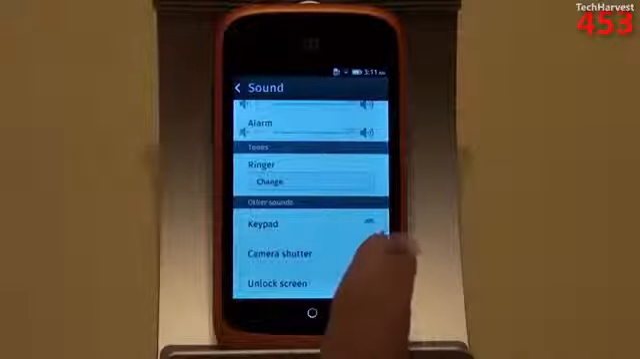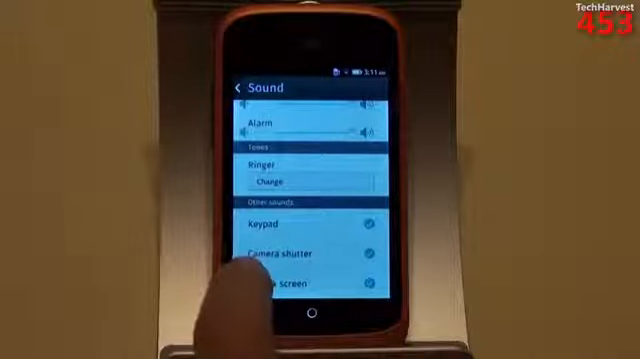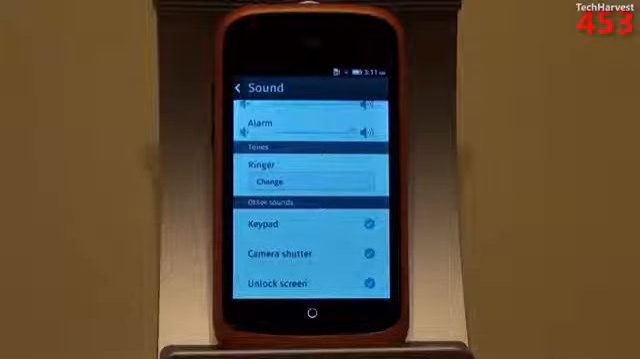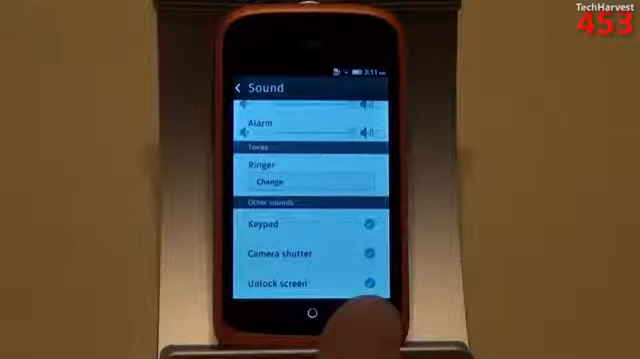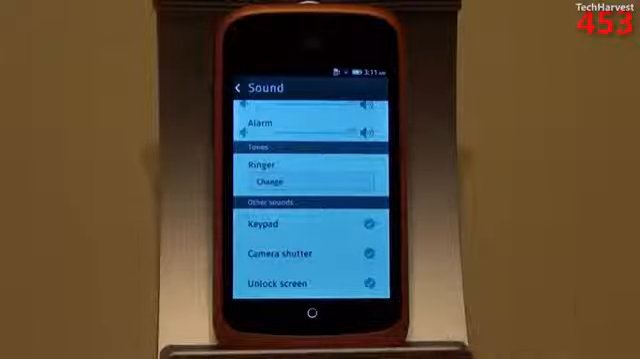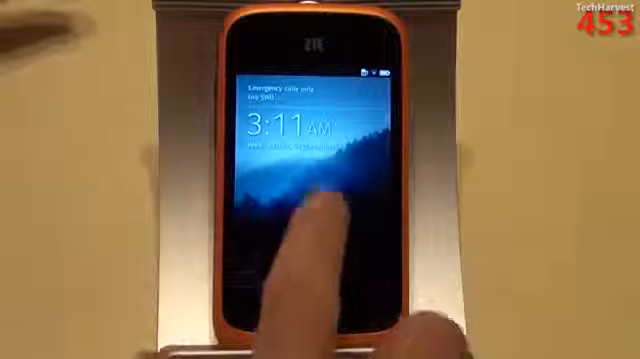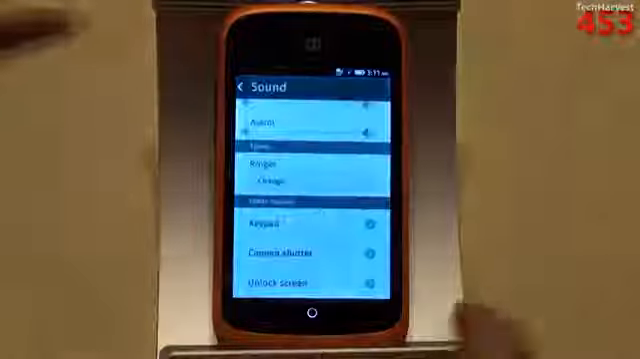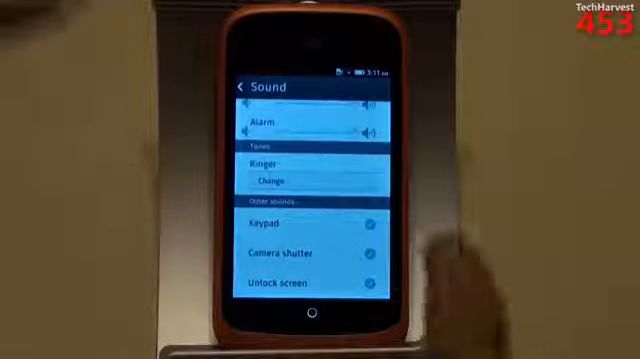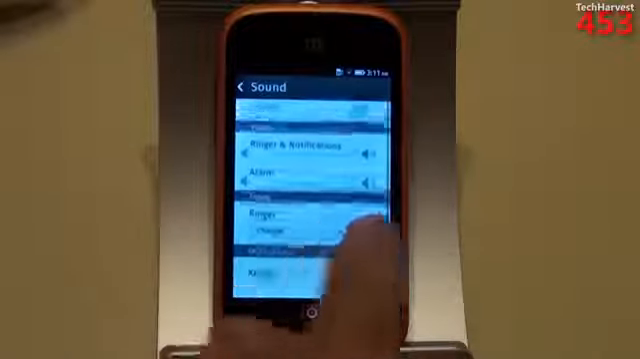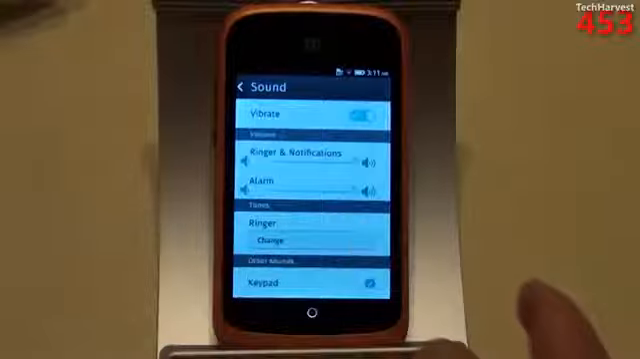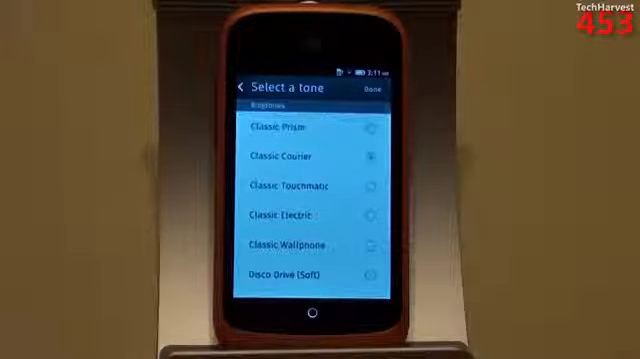If you want the keypad to make noise, I have that checked. If you want the camera shutter to make noise, I have that checked as well. And then the unlock screen, I actually just put that on there. I checked it. It was unchecked in the previous videos. I'll actually show you that right now. So it makes a clicking sound. I kind of like that. So let's change the ringer on here and check out what is available.